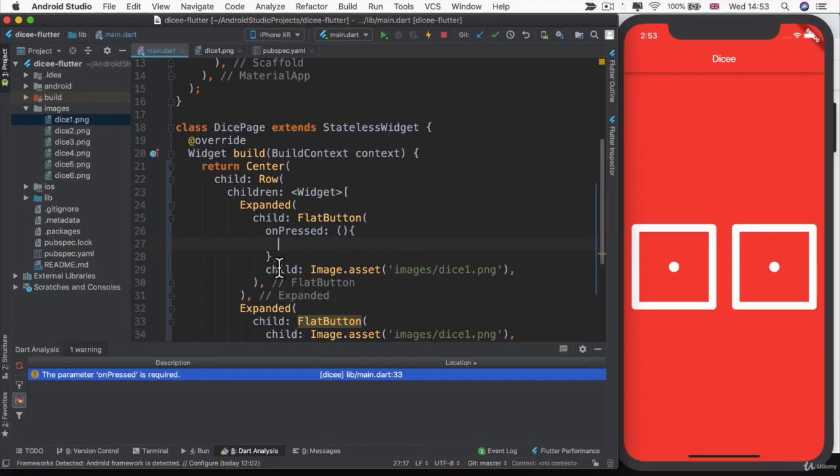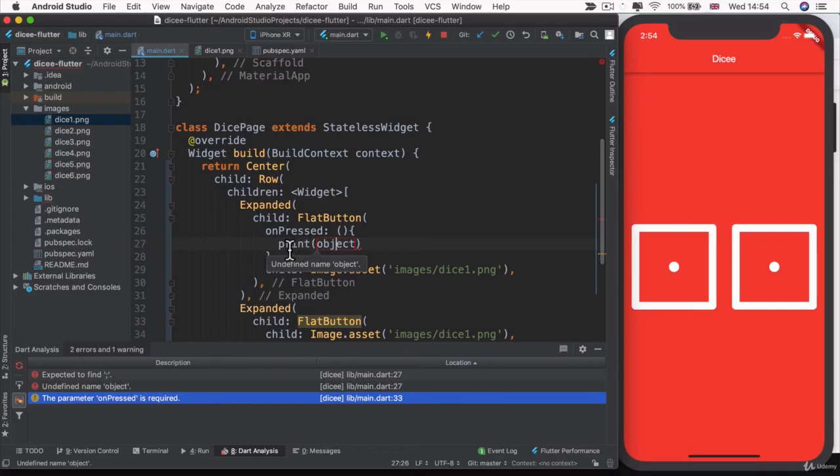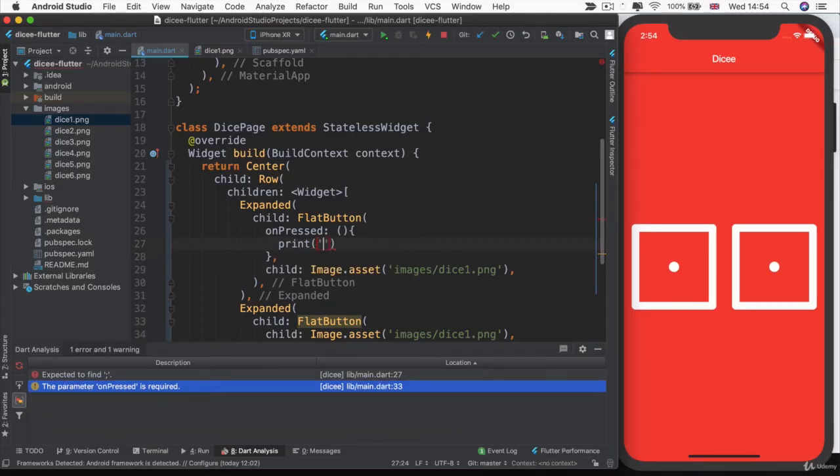But for now, all you need to understand is that inside this set of curly braces is what will happen when the flat button gets pressed. So here we can write some code. For example, let me write a simple print statement. This is a function that will print whatever I put inside the parentheses. Inside the parentheses are the inputs that I'm going to give to this function to tell it what it should print. So in this case, I'm going to say left button got pressed. And then we'll close off the function with a semicolon.